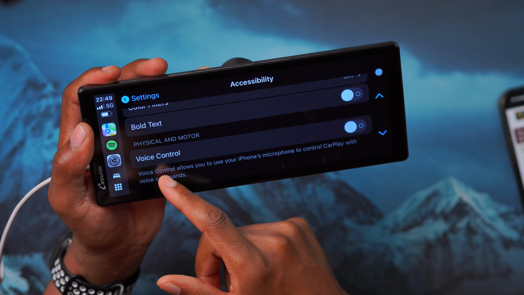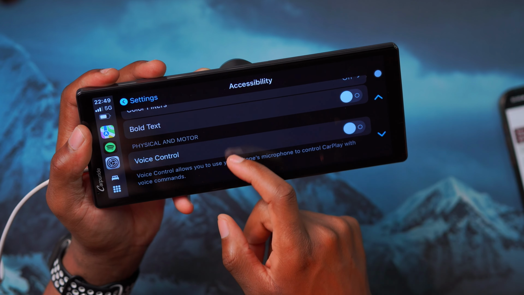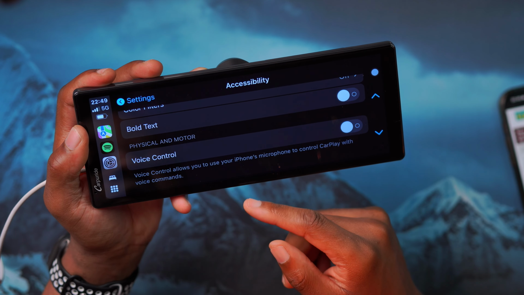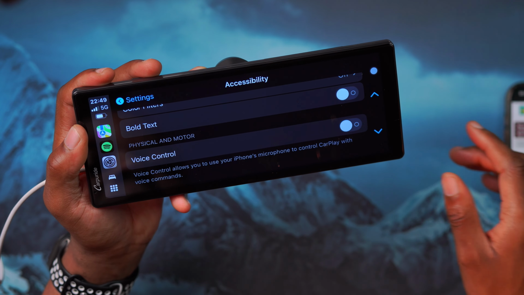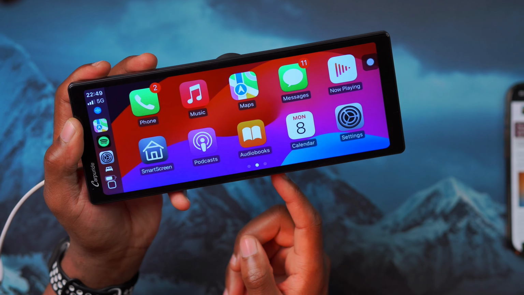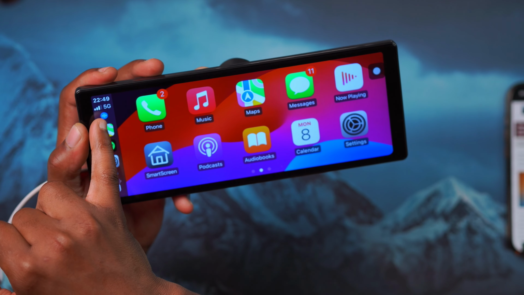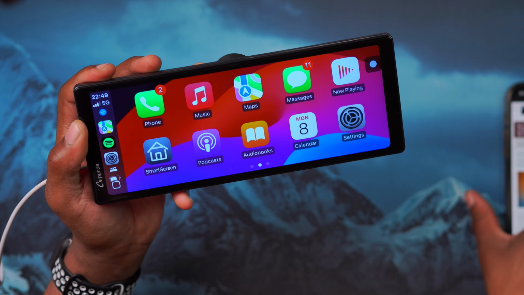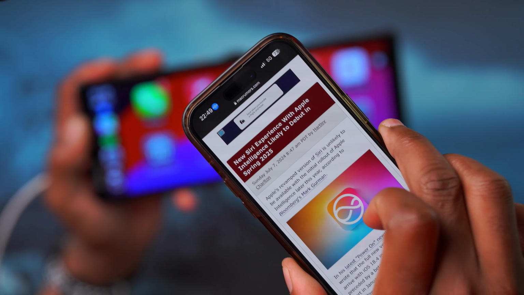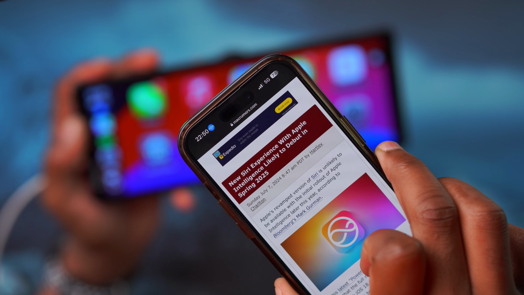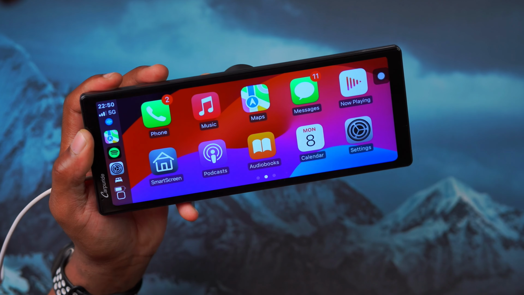And at the same time, you have physical and motor, and under this section, voice control will allow you to use your iPhone's microphone to control CarPlay with voice commands. If I turn this on, you can see automatically there's a microphone icon there that tells you that something is using your mic. And on the iPhone right there, you can see by the time, you have that blue icon telling you that something is using the microphone.